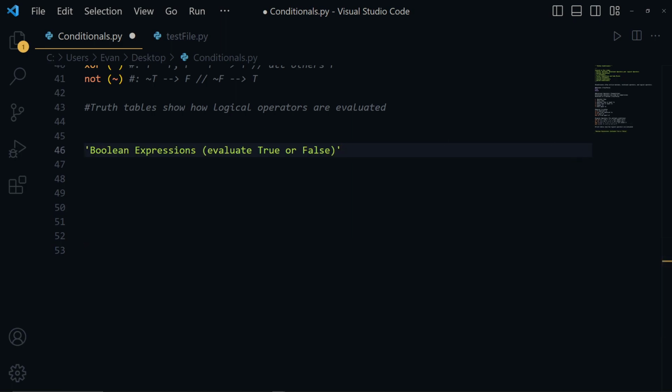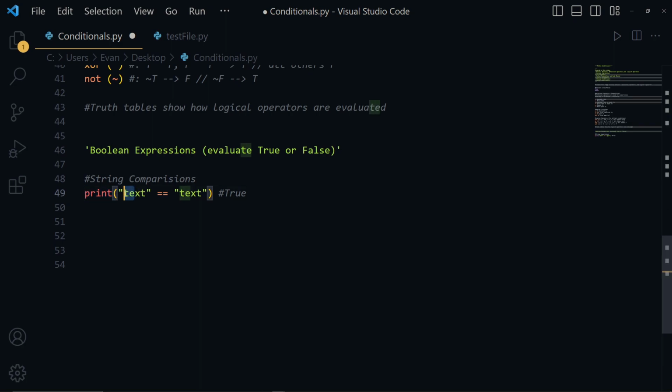So for example, let's take a look at one type of Boolean expression. We call this a string comparison. So here I'm printing out, and I say text equals text. So I'm comparing two pieces of text. Is this one equal to this one over here? And it should return true for us. So if I print that out, it will return true.